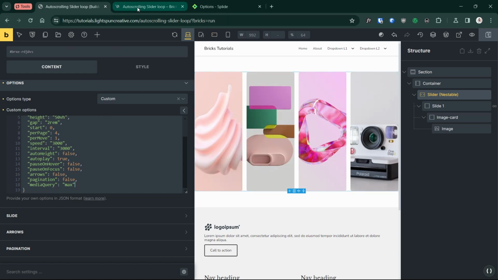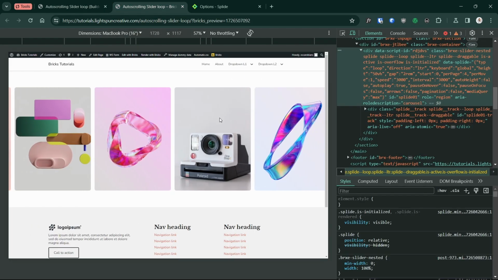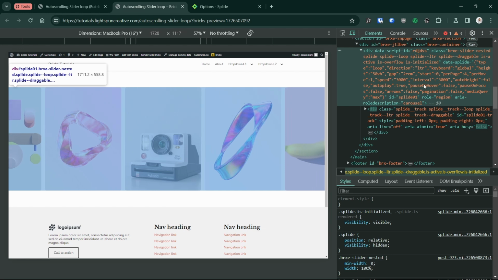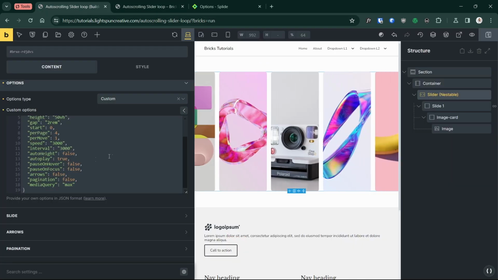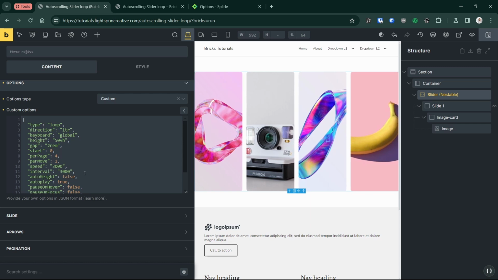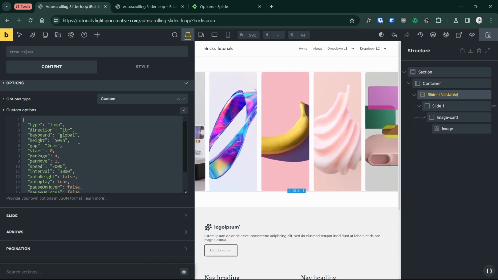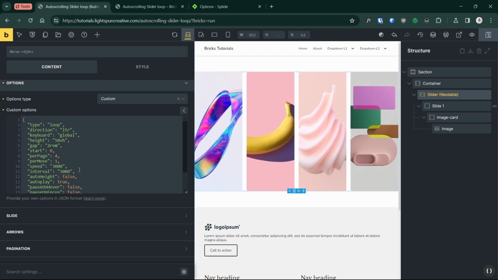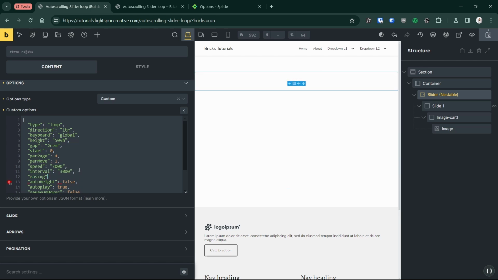So if this works, we should be back exactly where we started, except for the added advantage of being able to adjust these settings directly from the Bricks interface. Now, you can see our settings already reflected here, like the speed, the interval, and a bunch of other default settings that come with the slider. I'm going to come down here and add the easing property, which I'll set to linear.